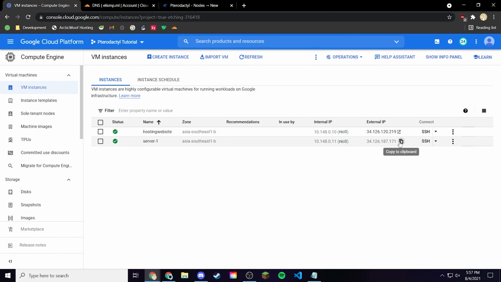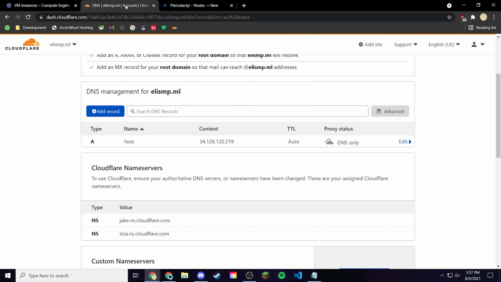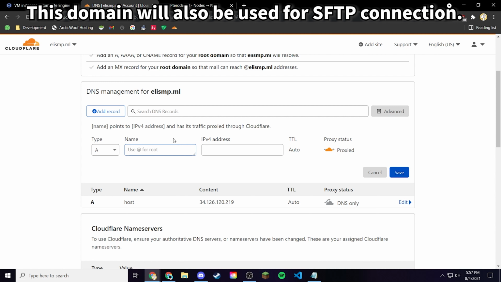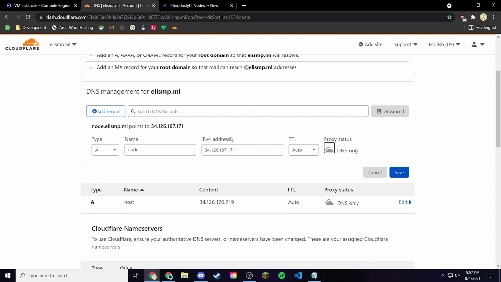Copy and paste the external IP. Go back to your DNS management. Add a new A record. You call this node or anything to make your life easier. Copy and paste the IP address. Disable proxy. Copy and paste the domain as you did on the website. Click save.